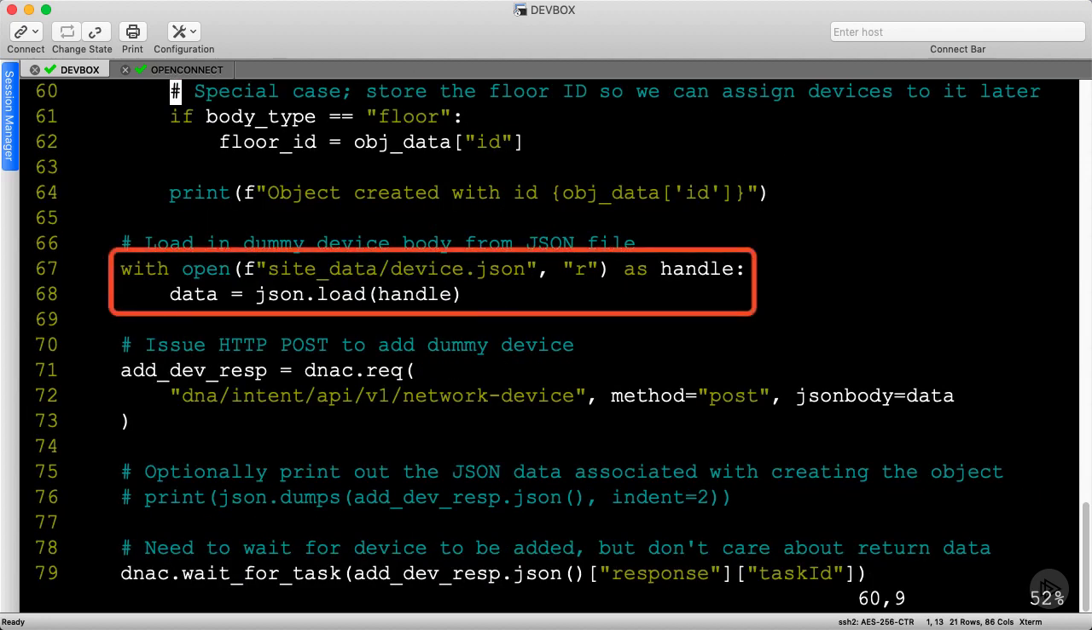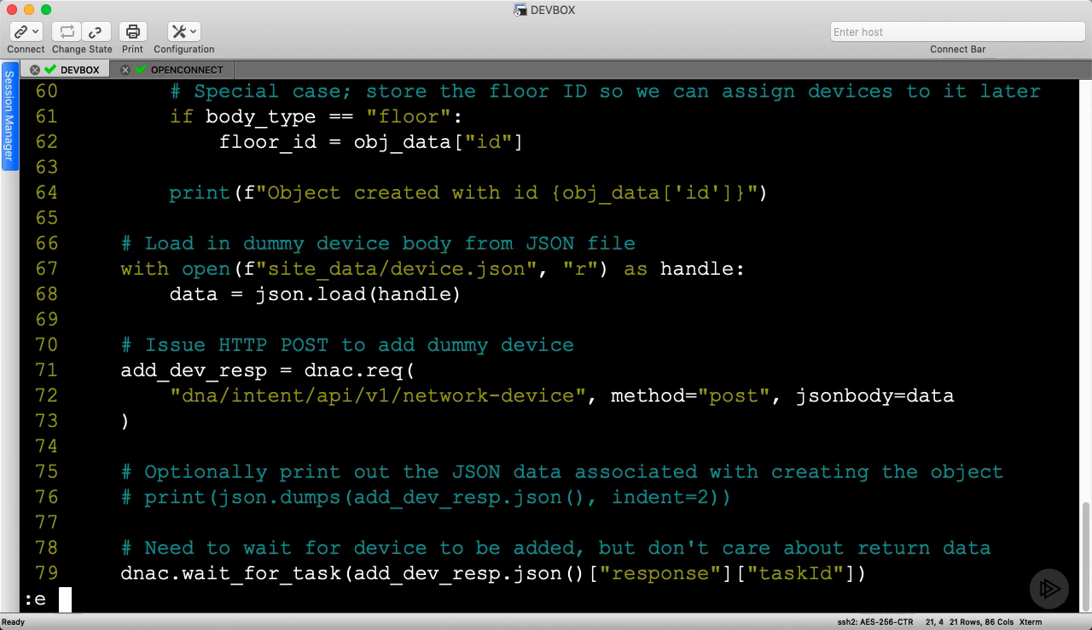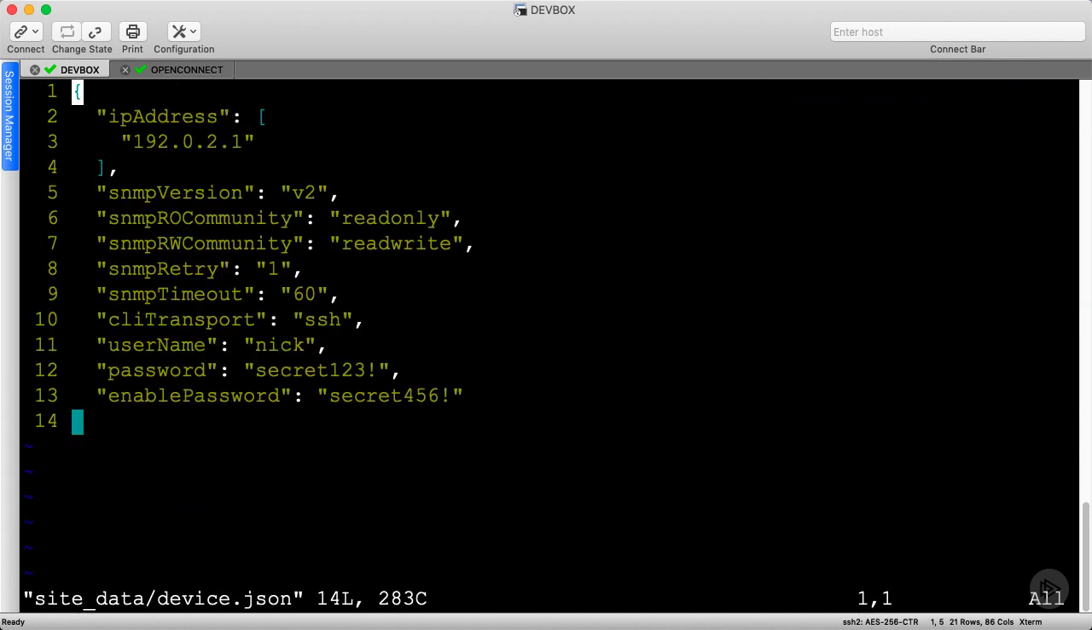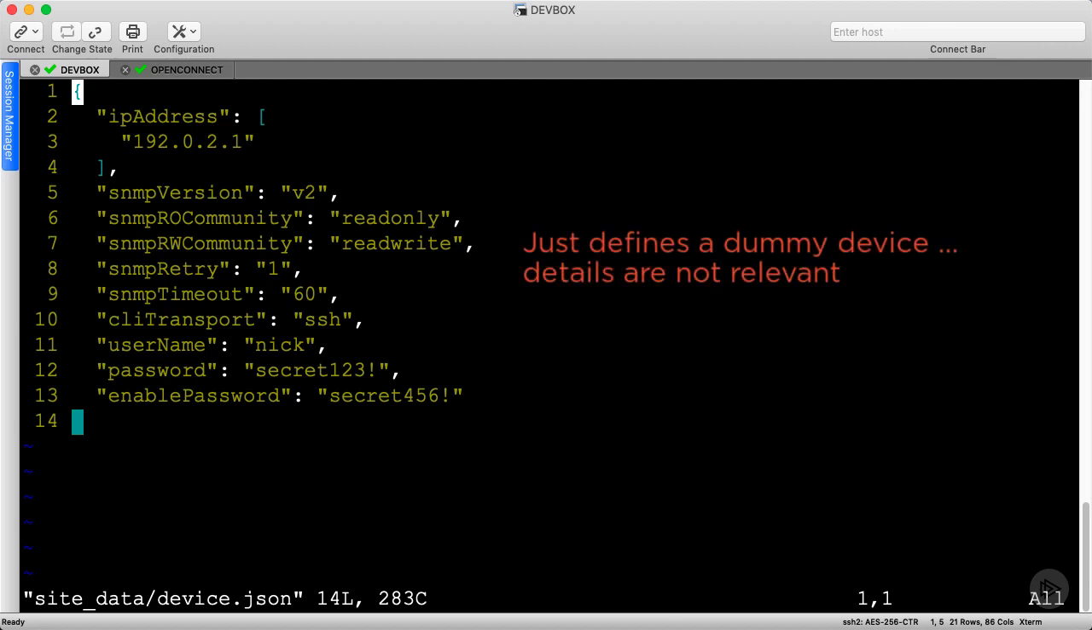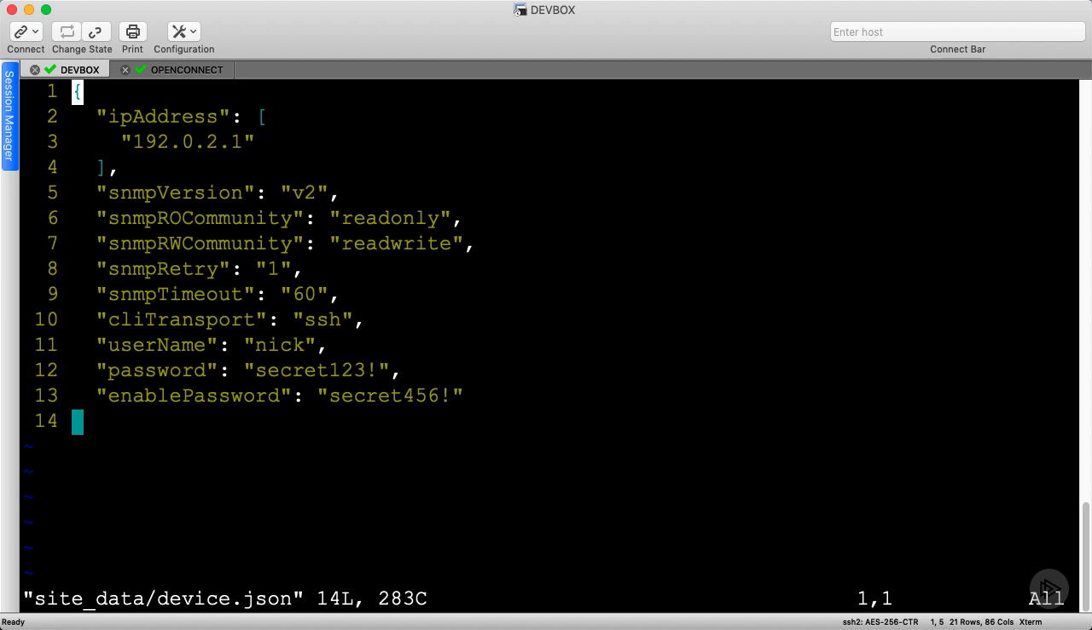We can now explore the device.json file, which defines a dummy device we can introduce to our new site. For those who viewed the suggested prerequisite courses, this should look familiar. It's the near minimal set of parameters required to add a new device to the DNA Center inventory. We don't need to scrub the details today.